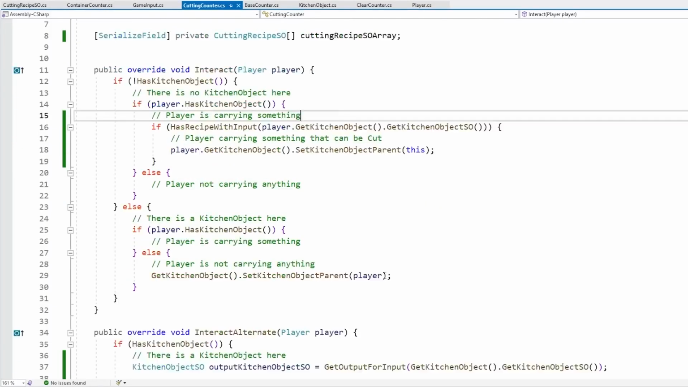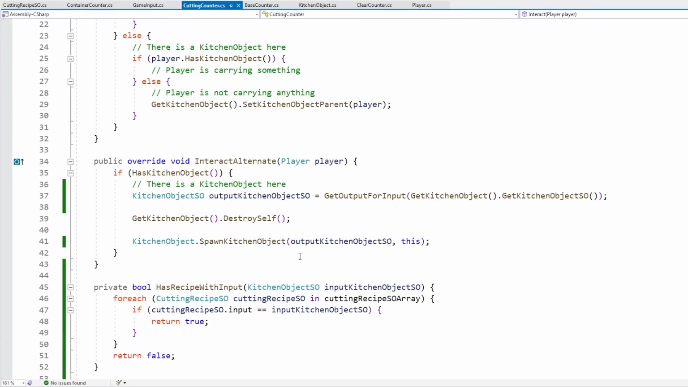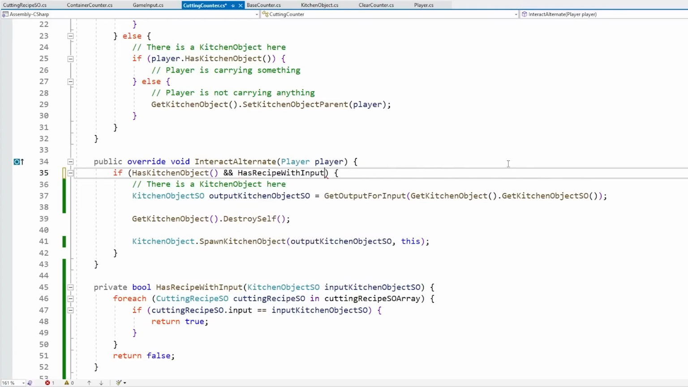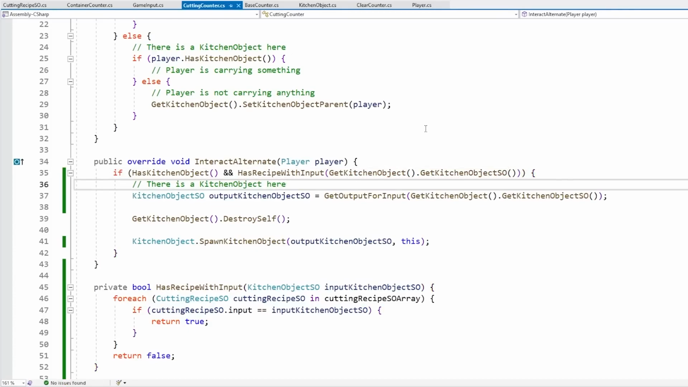That logic is also pretty simple, so let's go down to the interact alternate. So we just check if there's a kitchen object on the cutting counter and has recipe input. And let's get this kitchen object, get kitchen object SO, just like this. So we're only going to cut if there is a kitchen object here and it can be cut.